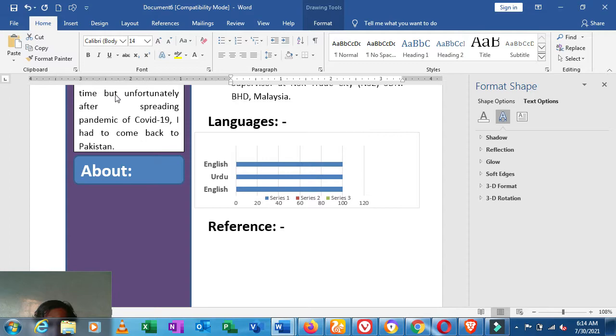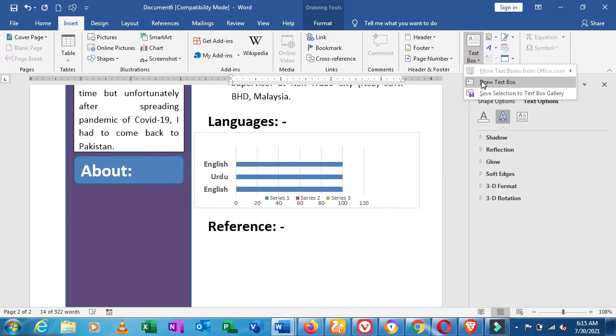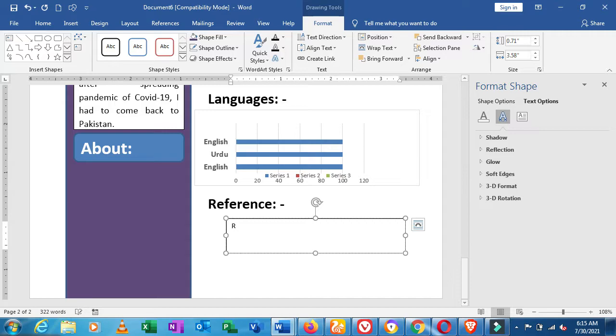For reference, I draw a box here. Insert, and then click on text box, draw text box, and here I draw a text box. You can write here, references may be provided if required. References may be provided on request. So here we go.